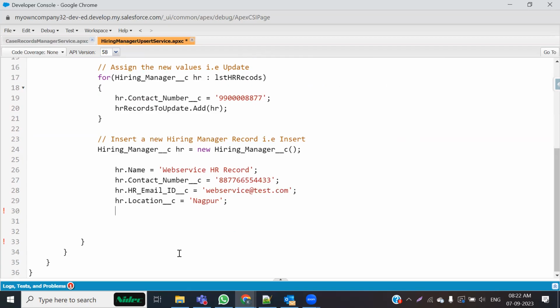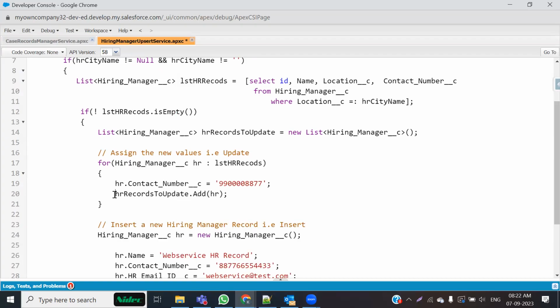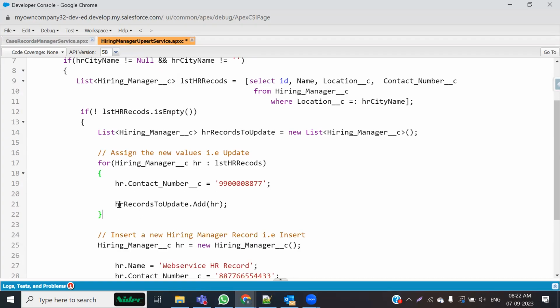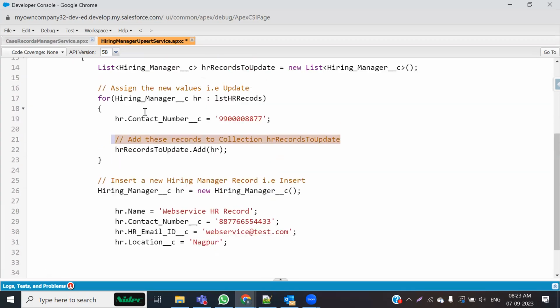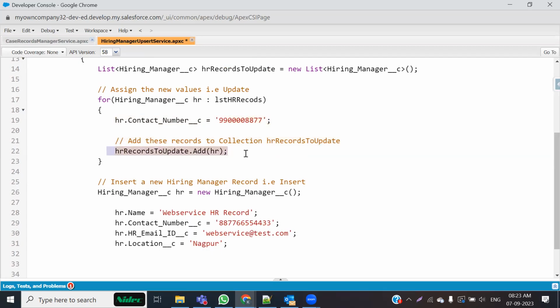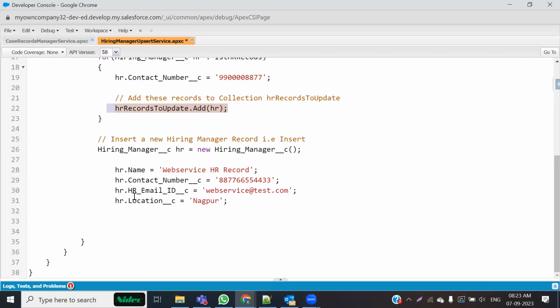Now, once you have created that record, you have to apply the same thing, like what you did over here. If I wanted to add a comment, I would say add these records to collection, right? Which collection? This one, collection HR. Here also I would be doing the same thing. Once you have created the record, all of those records which need to be updated are added inside the collection. At the same time, the new record which you have created should also be added.